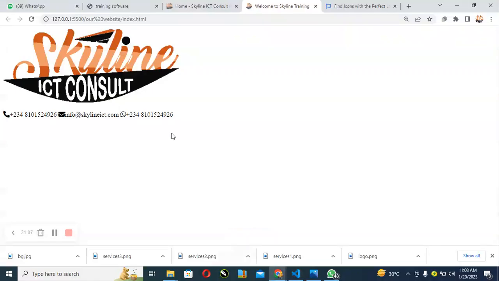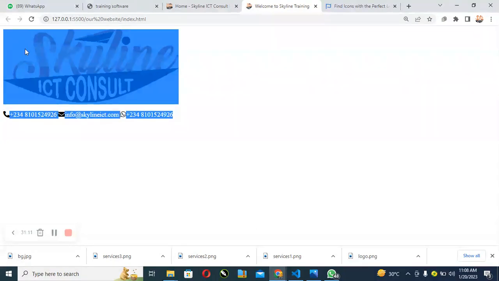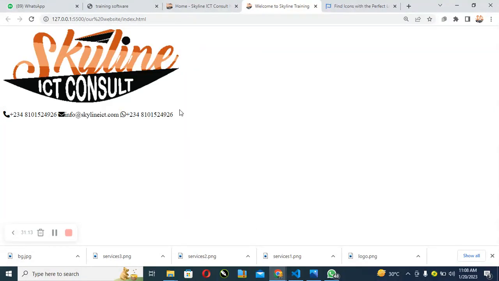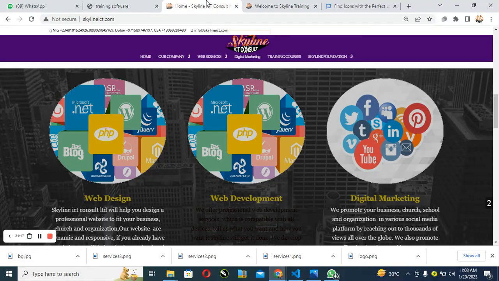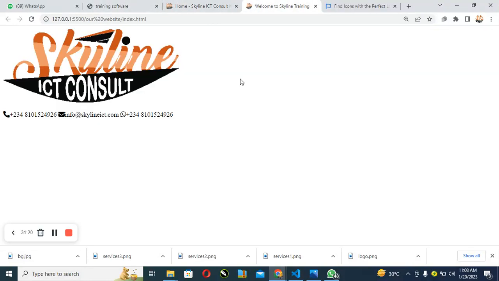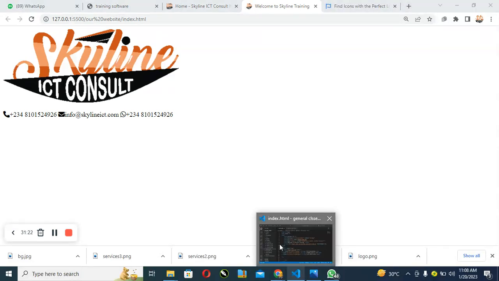So here are our details in the head and the logo. So this is what we have here. I think we are done with this. We'll come back for this after when we start our styling. So the next thing we are going to be building in this website is to see how we can be able to build. What is next?